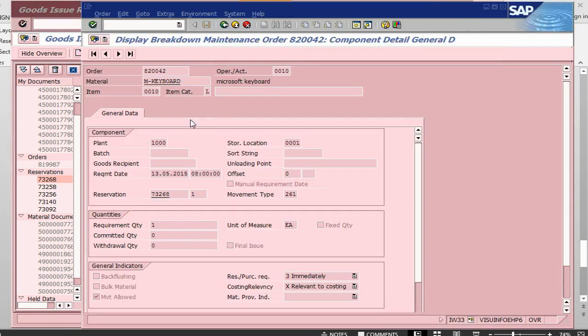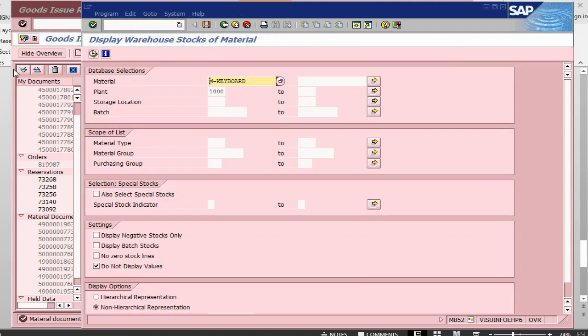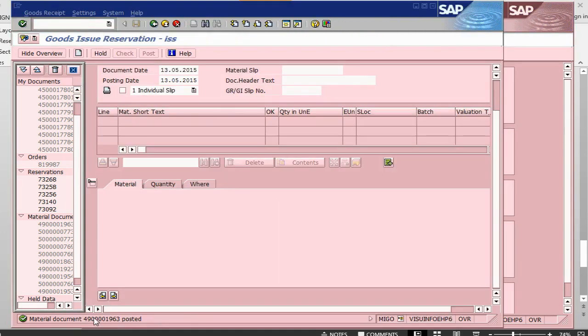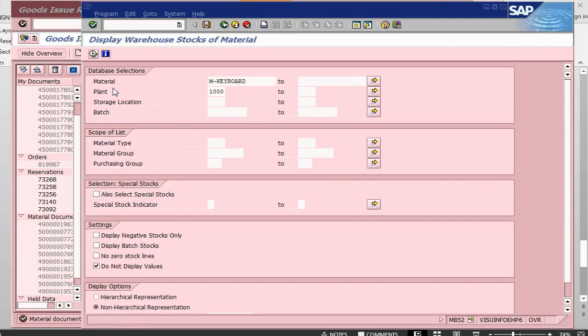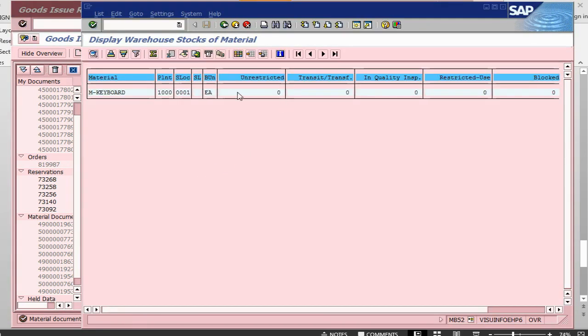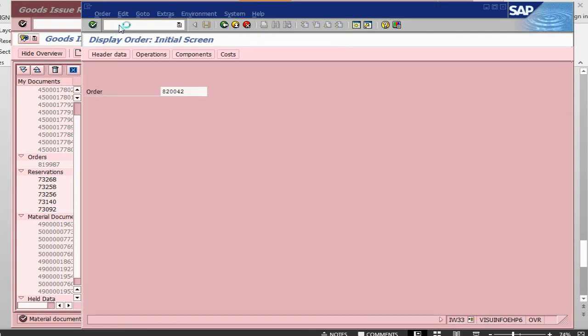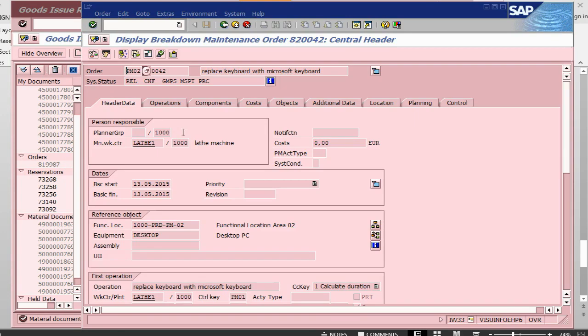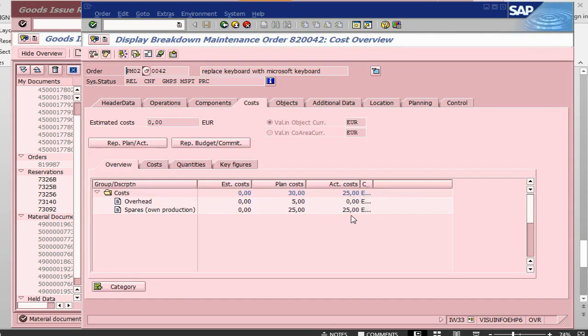If I open another screen here with the stock, go into MB52. So this has already been posted, the document is already there, and if I look at my stock, 0. And if I go into my order IW33, look at the costs, actuals have been posted.